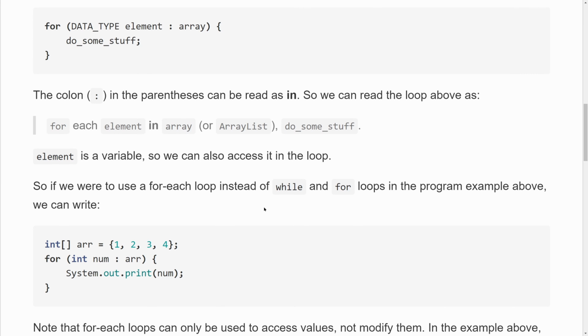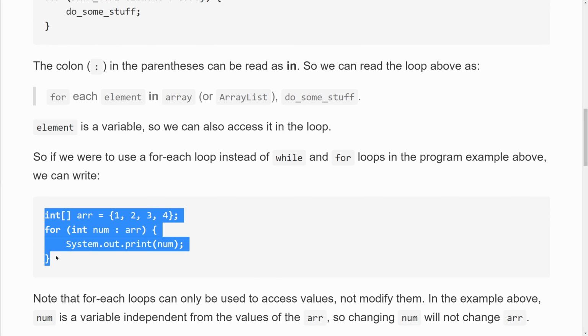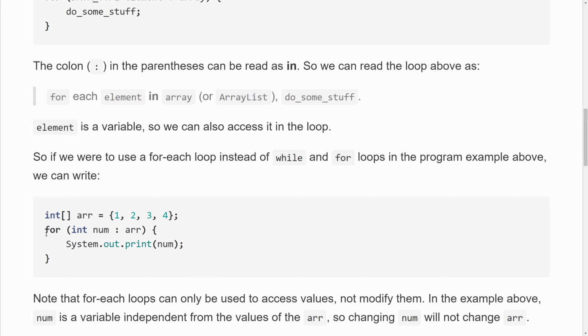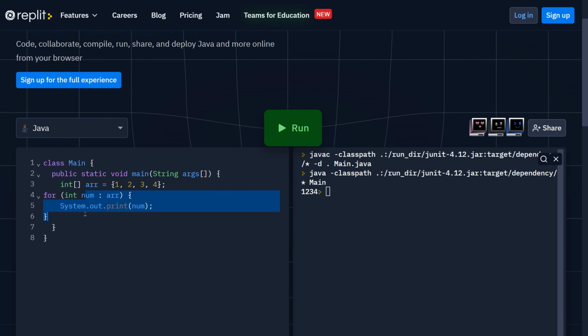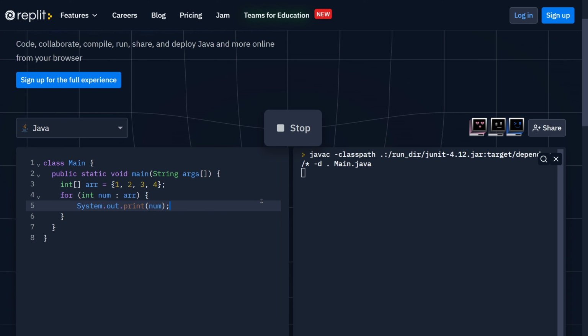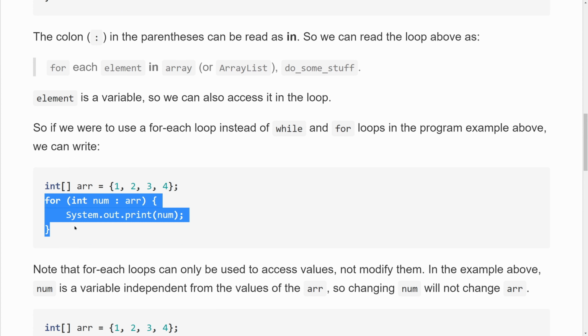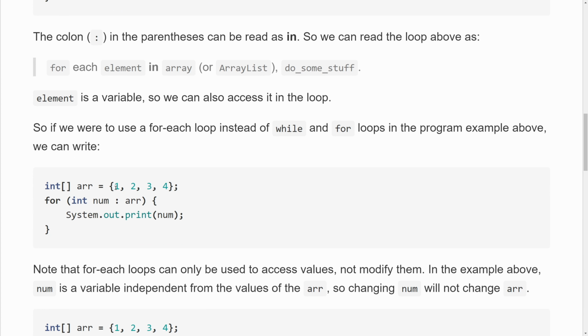So if we were to use a for each loop instead of the while loop and for loops in the program above, we can write something like this. We have the same array as before, and we can shorten this slightly. Inside of the parentheses, we change our program to say int num colon ARR. What this is doing is, for each number inside of the array, we would print it out. So if I copy this program onto our editor and run it, we see 1, 2, 3, 4 printed out once again. So in this loop, it will run once for each element of the array.